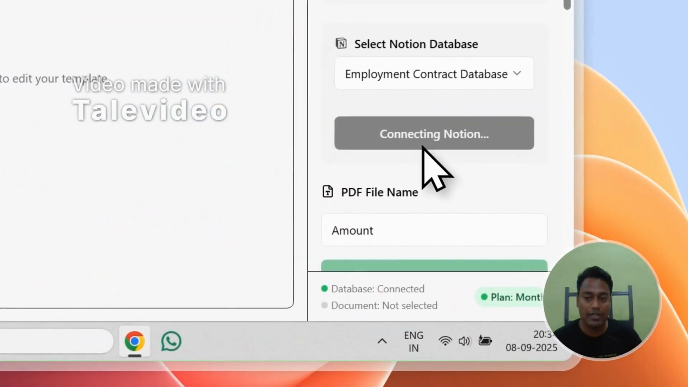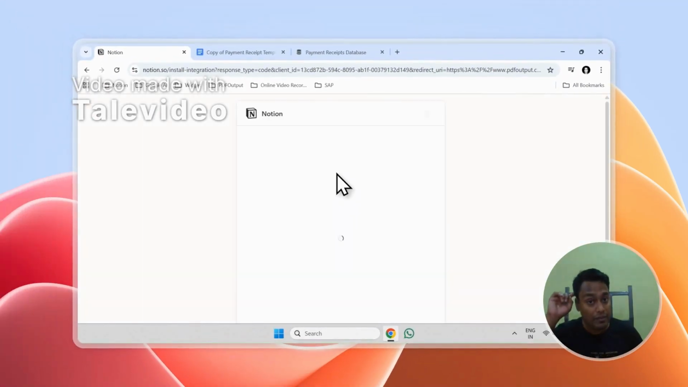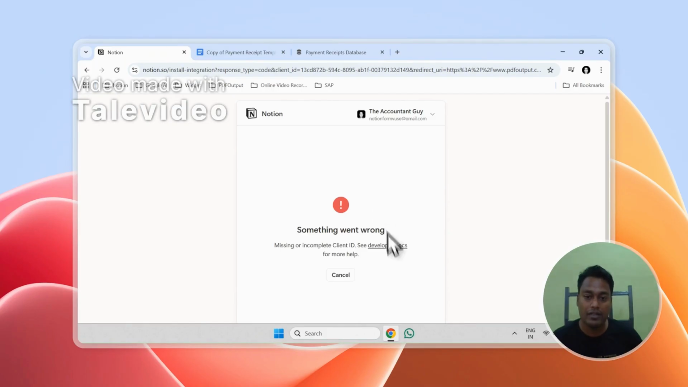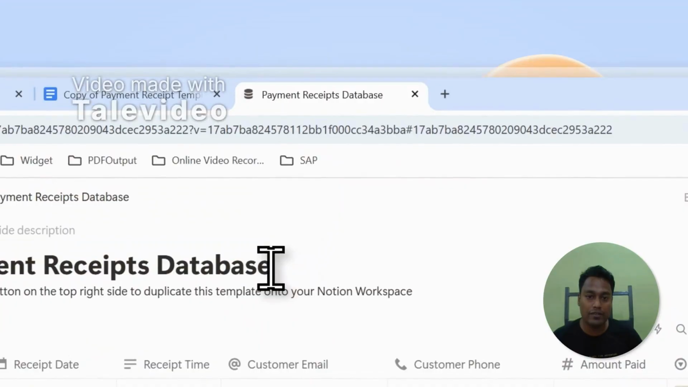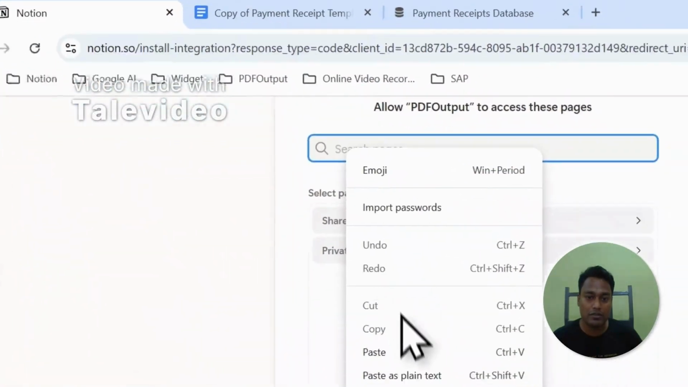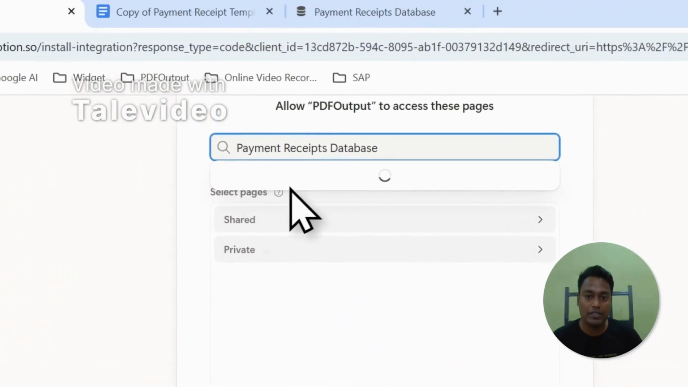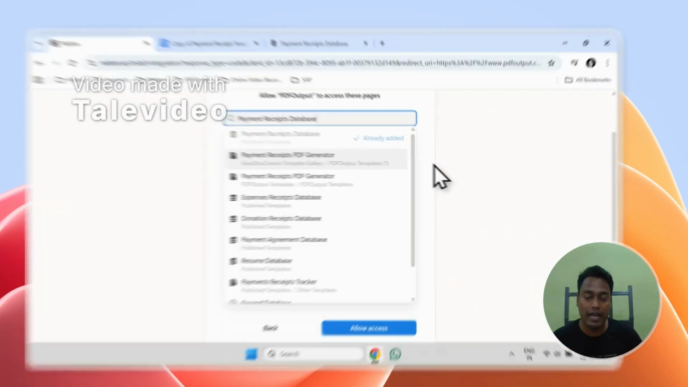Click on Add Notion Database, and it will take you to the setup screen where you will be able to add the database for a requirement, and click on Select Pages and just copy the database title from here. Let me copy the database title, put it inside this search box. You will be able to see the database pop up over here. If it is not added, click on this and it will automatically add.